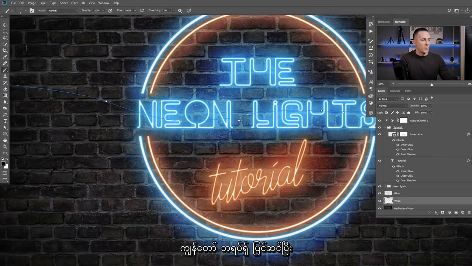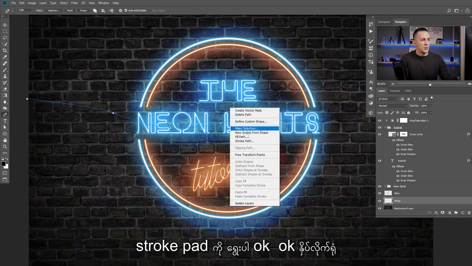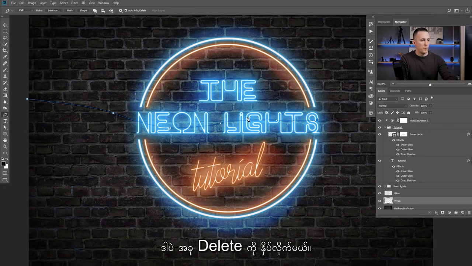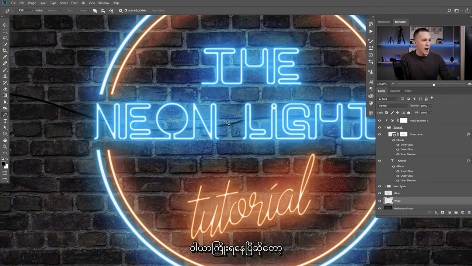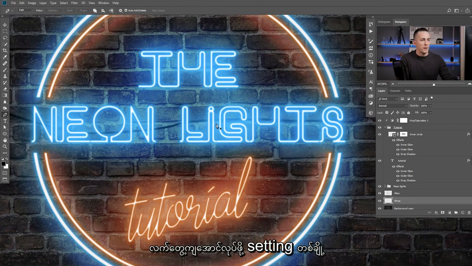And now when I have prepared my brush for that, I will go again to the pen tool, right click and choose stroke path. Okay, and just press OK, and that's it. Now I will press delete twice to delete the path, and I have the first wire. Now we need to play with some settings to make this wire more realistic.